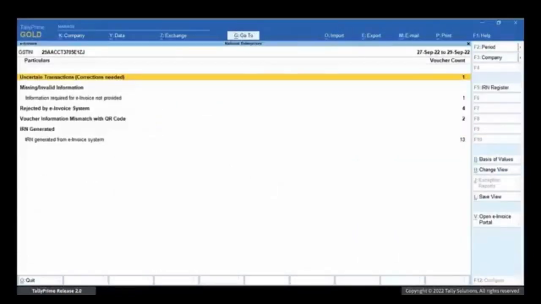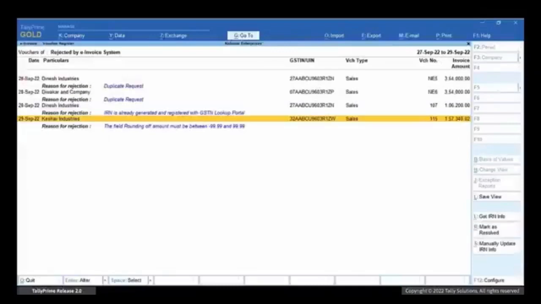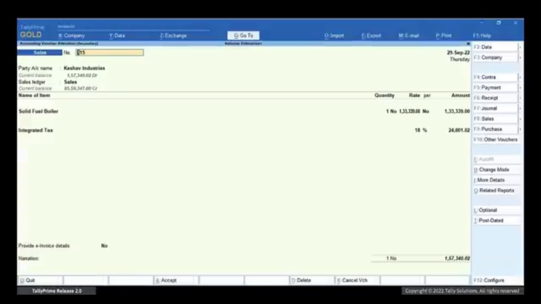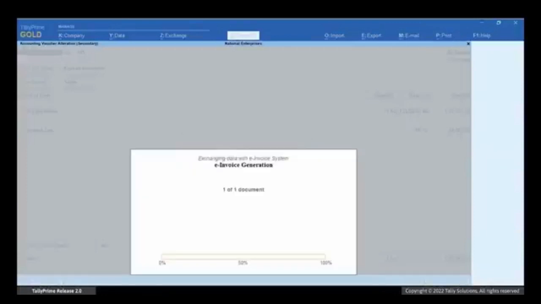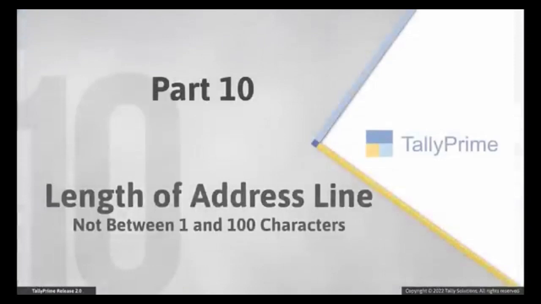Open e-Invoice report and drill down to the rejected by e-Invoice system. Drill down to the transaction with the error. Press Ctrl A to re-accept transaction and press Y to generate e-Invoice. The e-Invoice gets generated.